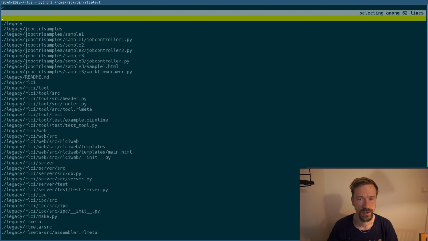And we're presented with this interface. So at the very top right, you can see that we're selecting among 62 lines. And we can type in keywords to filter this list, to narrow the search results. So for example, if I want to find the README file, I can type RE.